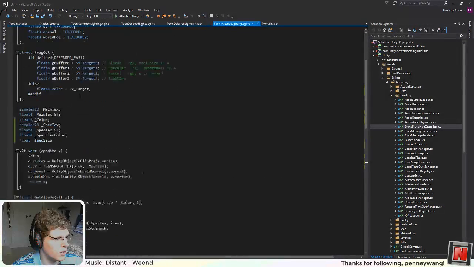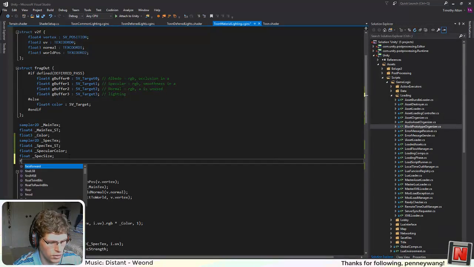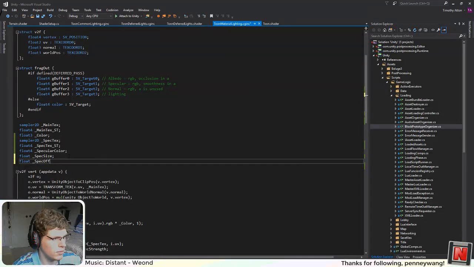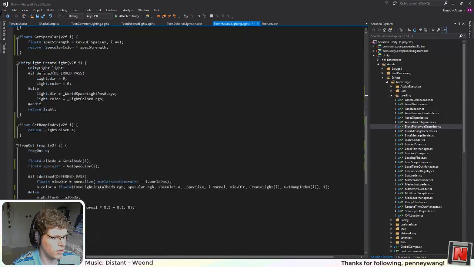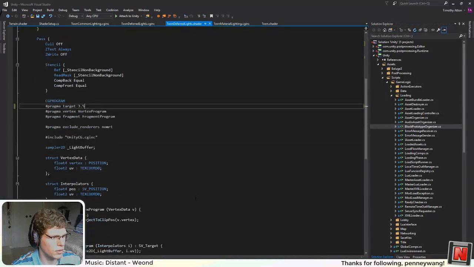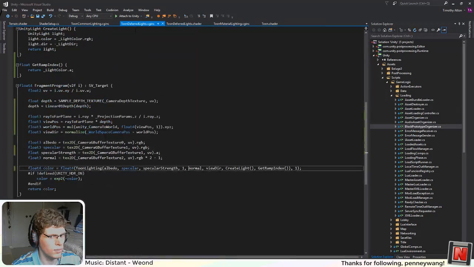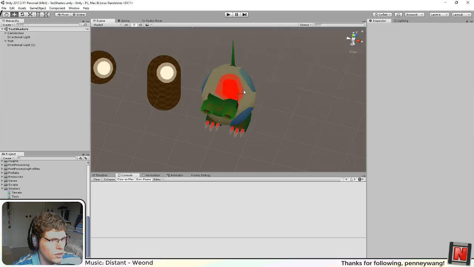Okay, and then here we need to get a specular offset variable. And I'll just pass that through here. And on the deferred lighting, I'll just pass the default value, which is 1/2. Okay, so nothing should change.